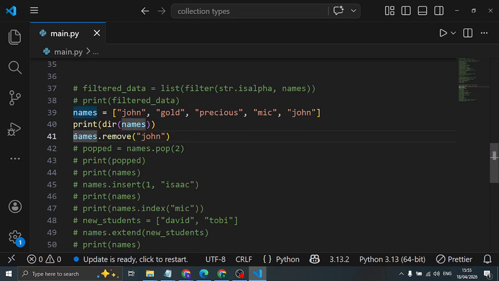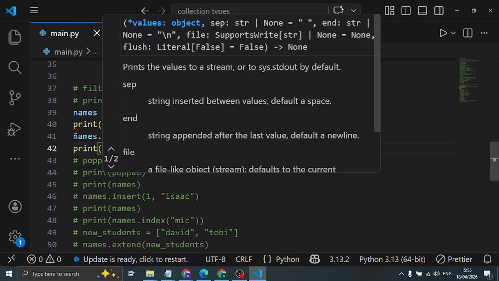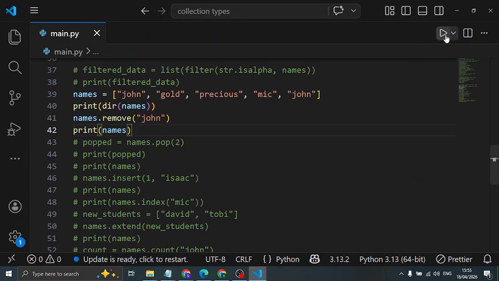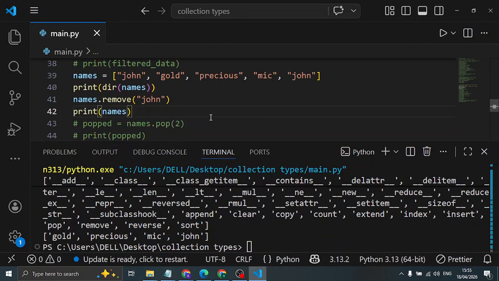Then let's print the updated list now after we've removed John. So I'm going to print the names. Remember, we have 2 Johns, right? So now it means he removed the first one. So he left us Gold, Precious, Mike, and John. Let me run it again. So it keeps removing the first instance of that name it can see.